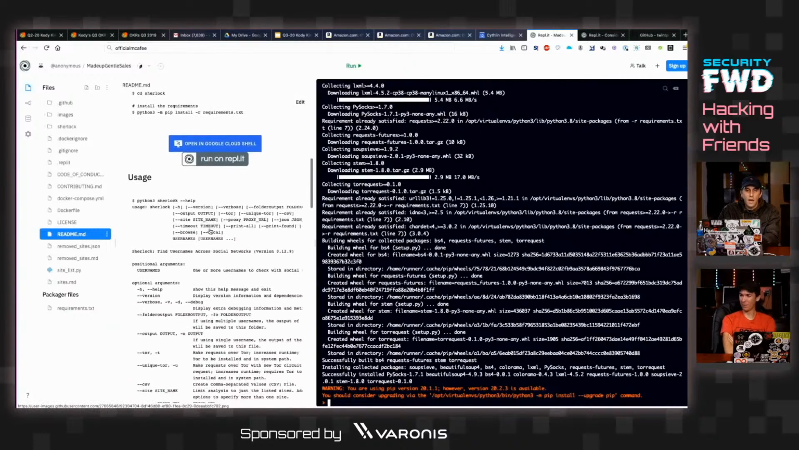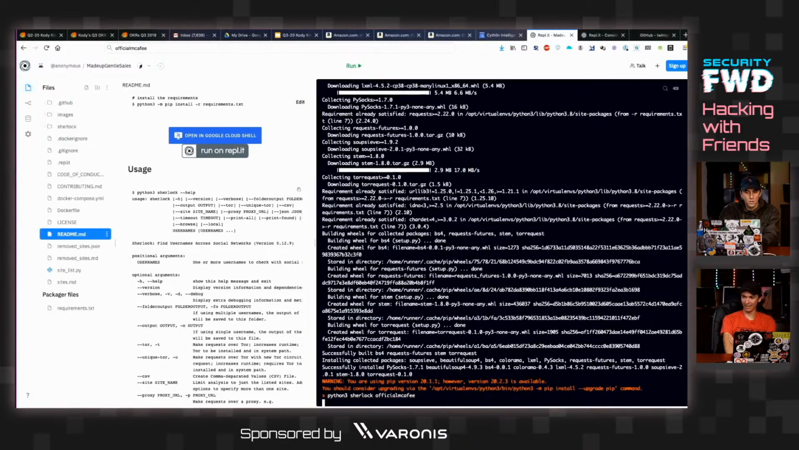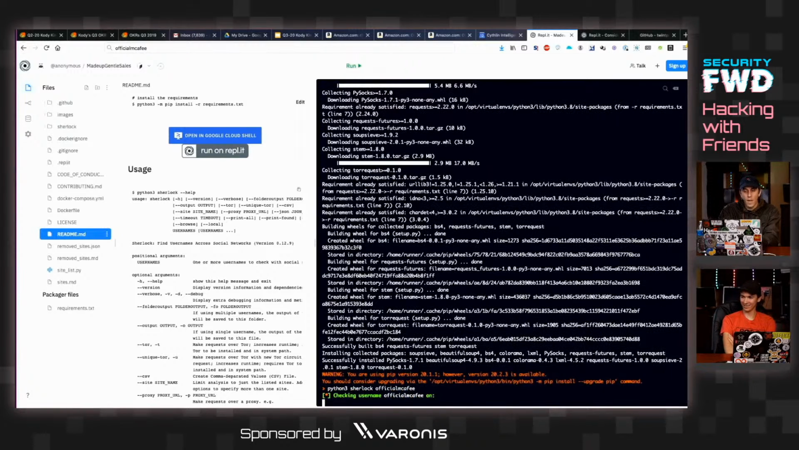All right, so let's do python3 sherlock, and then I'm just going to use a positional username, official McAfee. Let's see if it works. Hey. Oh my gosh, I'm so happy. Okay, this looks like it's going.